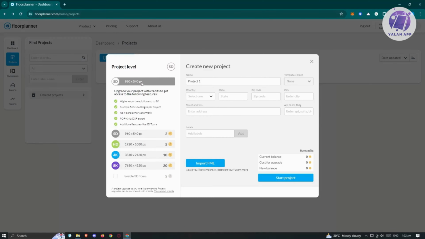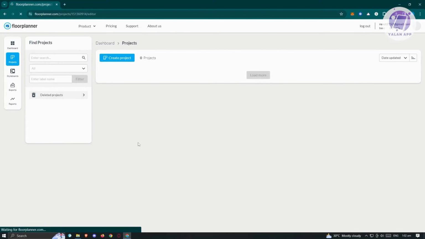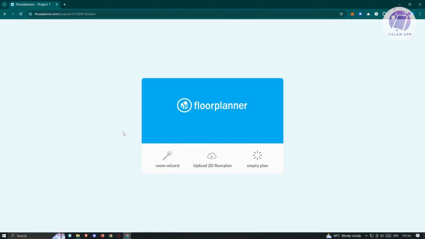Now in this case, we only want to use the SD here, which is standard quality, or the least quality. You go ahead and enter all the necessary details here, but if you want to skip this, you can leave everything empty. I want to name this project 1 and just click on start project. Now once we click on start project here, we have the following options.